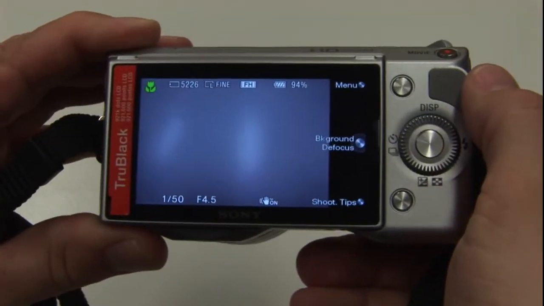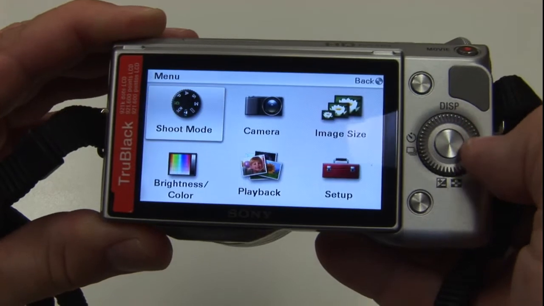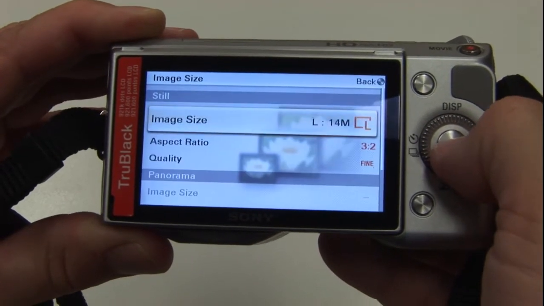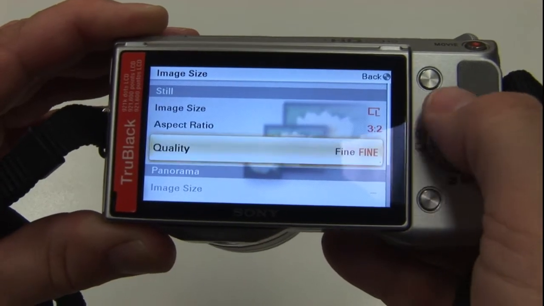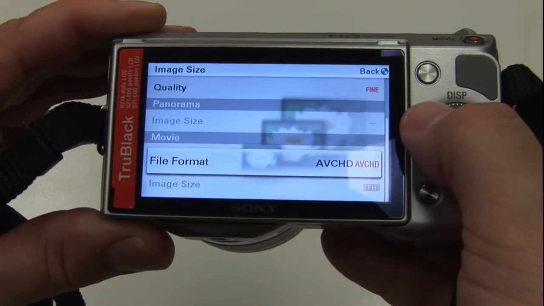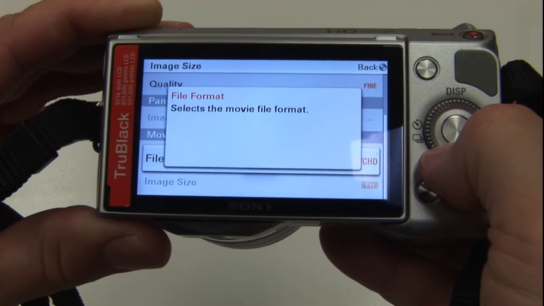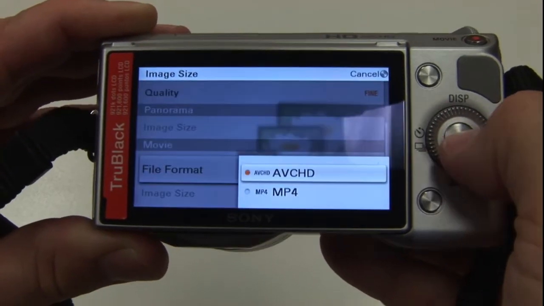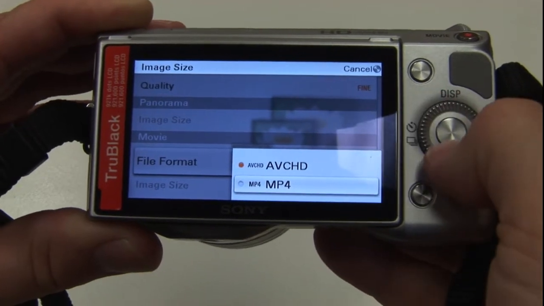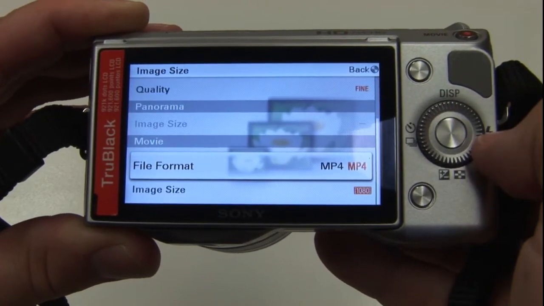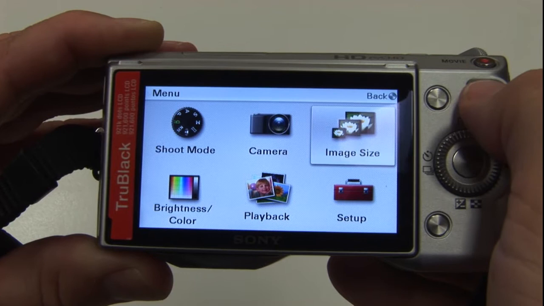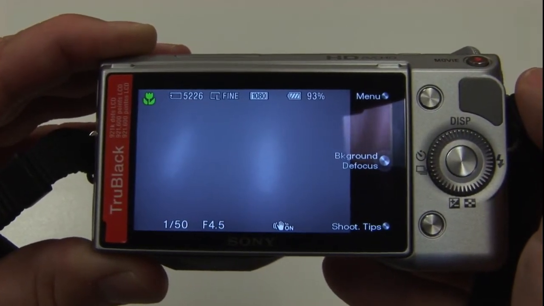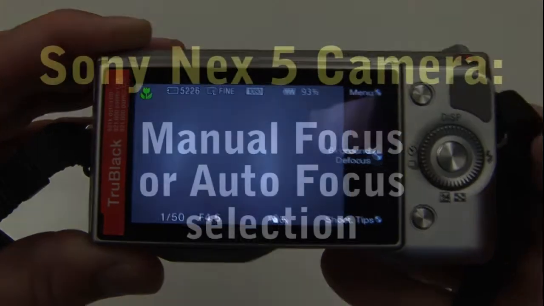To change the recording codec, hit the menu button and use the jog dial on the back of the camera to select the size menu on the LCD screen. Press down on the jog dial to enter the menu. Scroll down the settings until you find the File Format option under the Movie category. Press down to enter and choose the codec you want to use, pressing down again to lock in your selection.